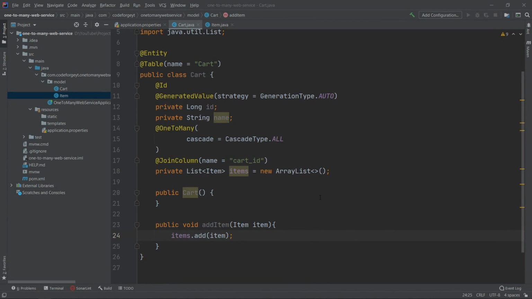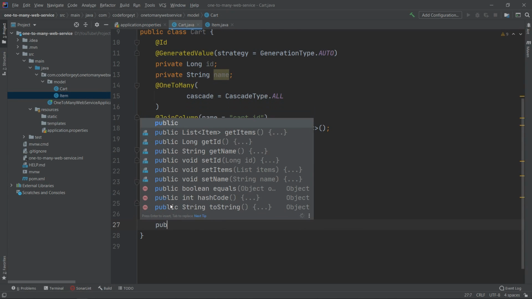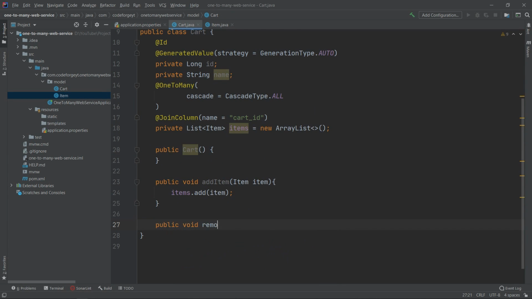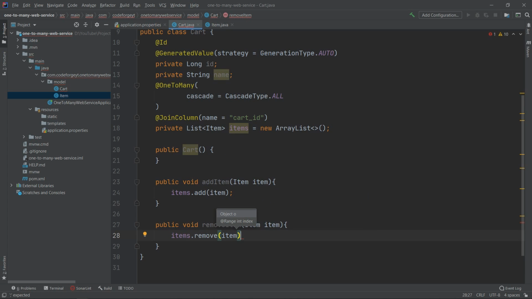Now we want to remove the items, so let's go to the bottom and we'll say public void. This time it will be removeItem. And again we will get the argument, that is the type of item. And we want to access our items collection which stores the items, and we want to call the remove method. And we want to pass the item object as the argument.